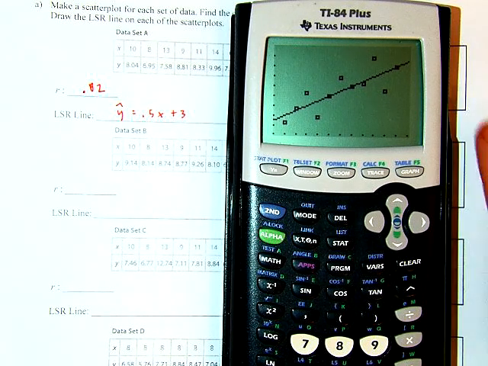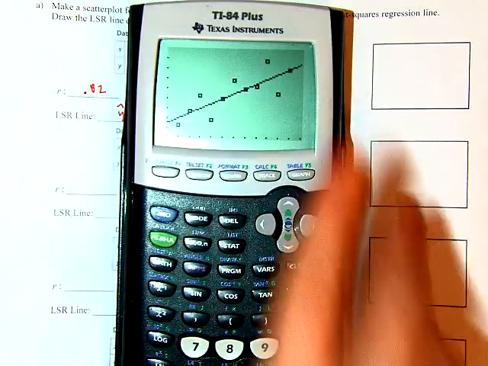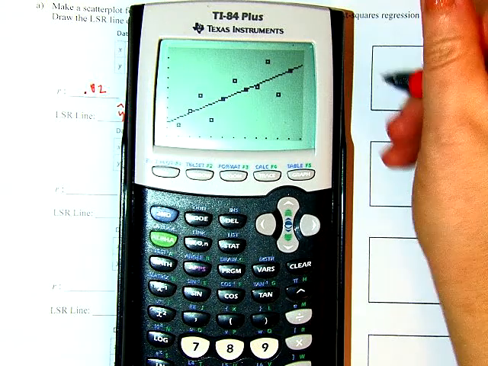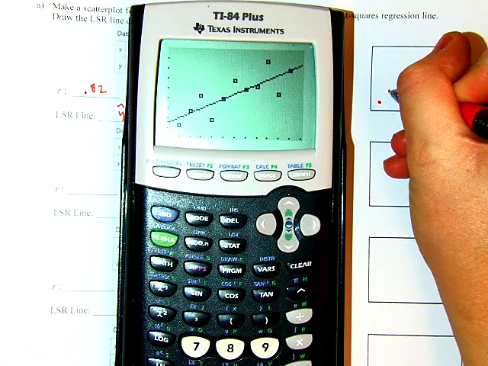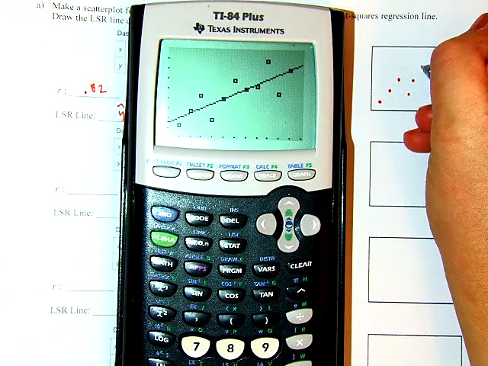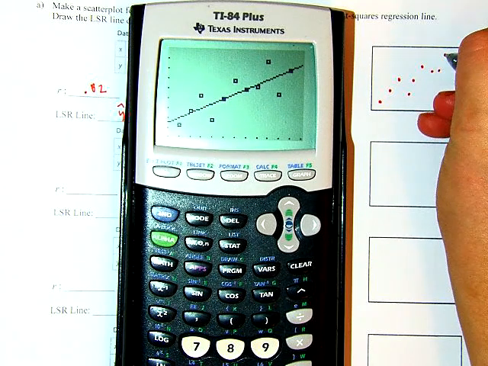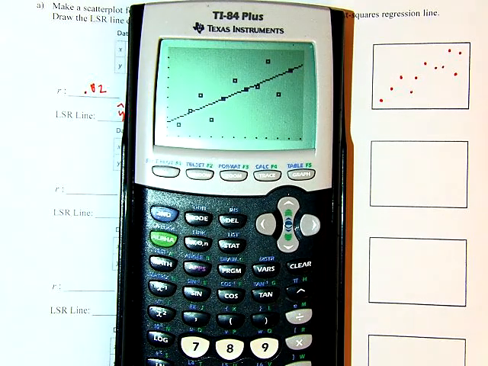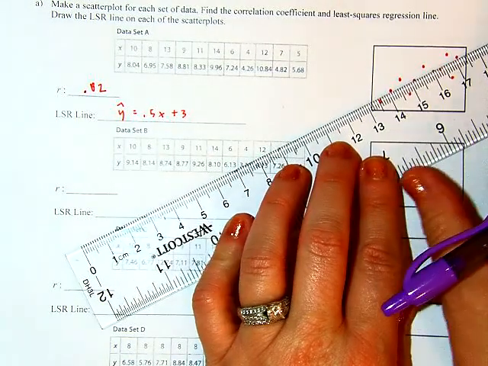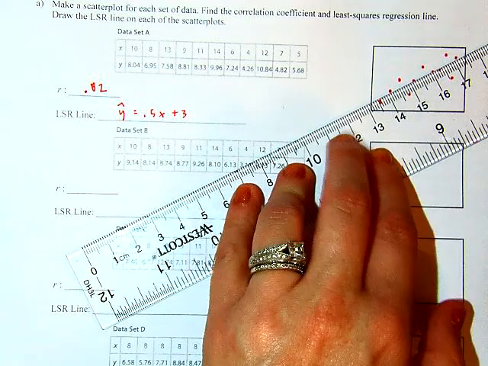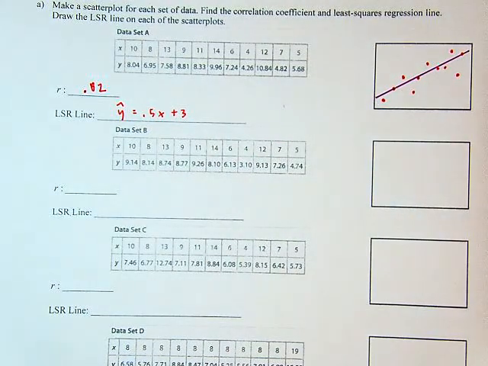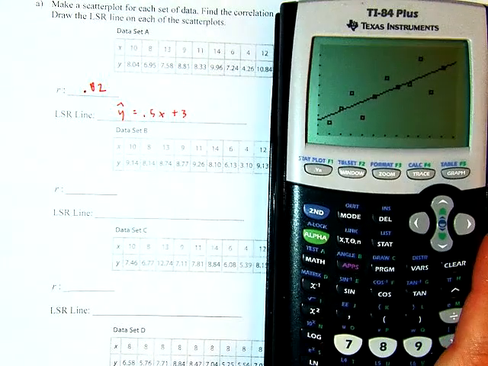So I want to transfer that to my little box right here, and then I want you guys to do the same thing with the other 3 sets of data. So let me go ahead and draw my picture. And overlay the least square regression line. Doesn't have to be perfect, but it should be a good rough estimate. So again, this is what I saw in my calculator.